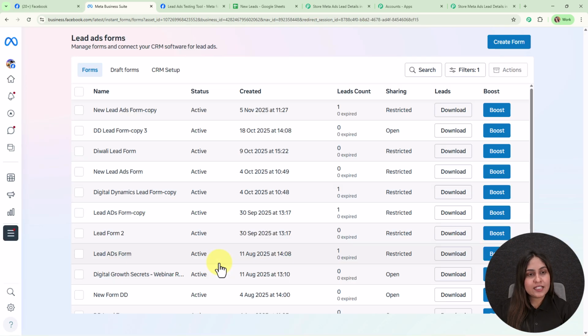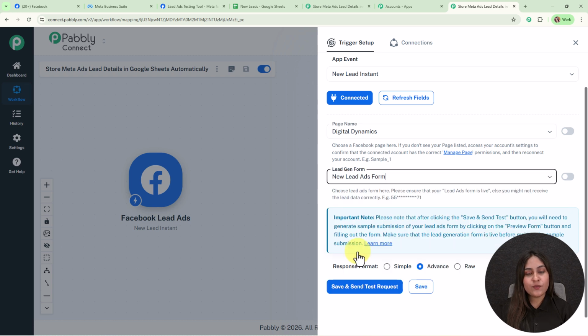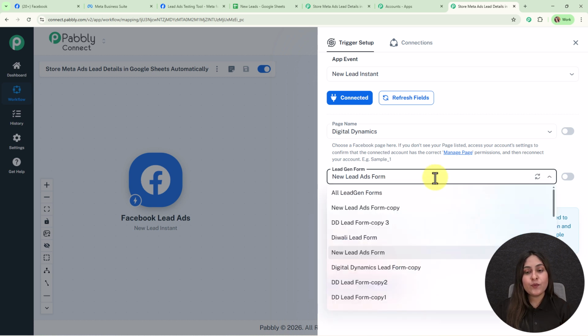Now here in this lead ads forms, you can see the multiple forms that I have with different names. In this case, we are going to use the form that I have with the name new lead ads form. You can create and select it as per your requirement. Now we're going to select the form as new lead ads from the drop down. Here I've selected a single form because I want only the leads of this form to be captured by Pabbly Connect. But if you want the leads of all the forms to be captured by Pabbly Connect, then you can select all lead gen form.